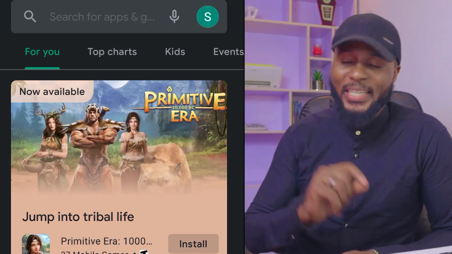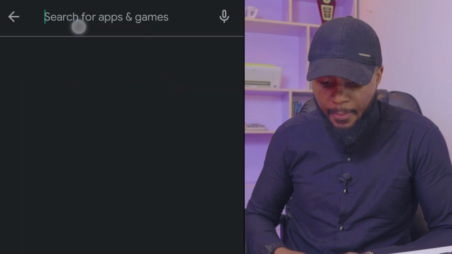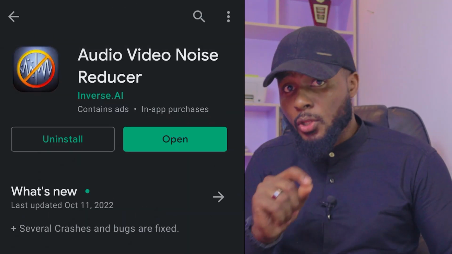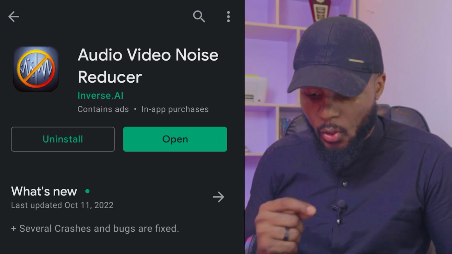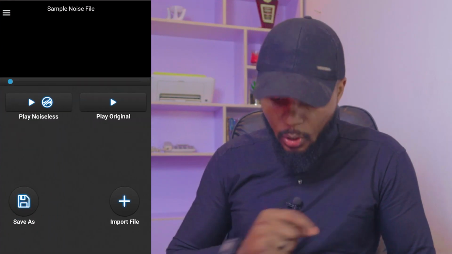And what is that soft skill? You're going to be removing the background noise. Yes, so number 1 on our list is background noise remover. So go to your Play Store or your App Store if you're using iOS and type in audio noise reducer, and then you're going to see an app like this with this logo. As you can see, I've already installed it, but you can go ahead and install it yourself, and then you click on open and it's going to open the app after installation.